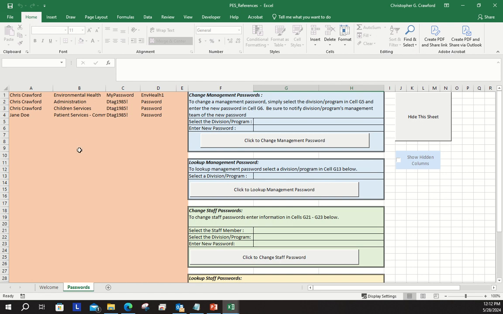and there they are. Okay, you can see Chris Crawford. We just changed the password for Chris Crawford working in environmental health. We changed it to my password. We also just changed the environmental health password to ENV Health 1. Now, you can imagine, there's only four people here. There's close to 100 employees in the health department.